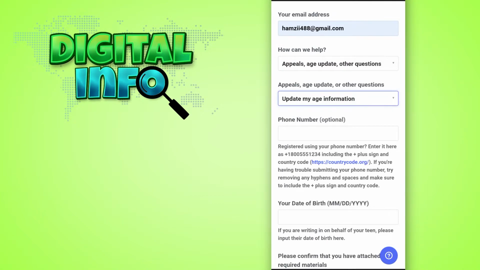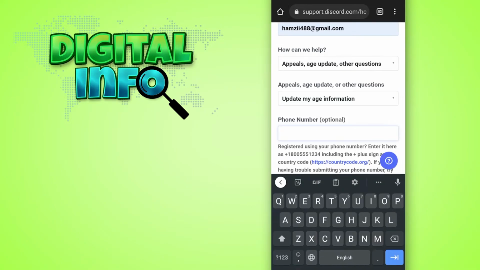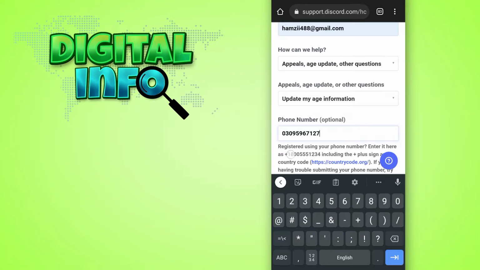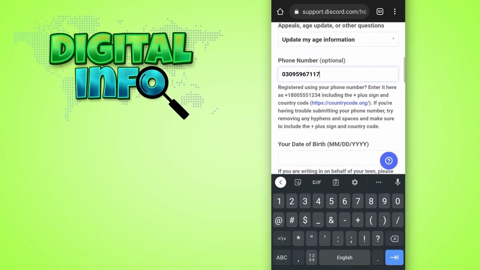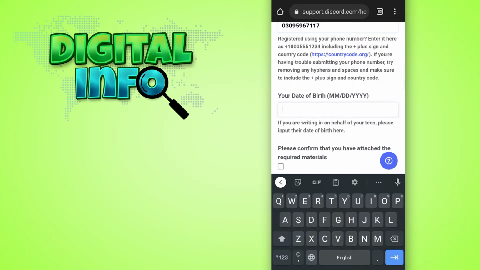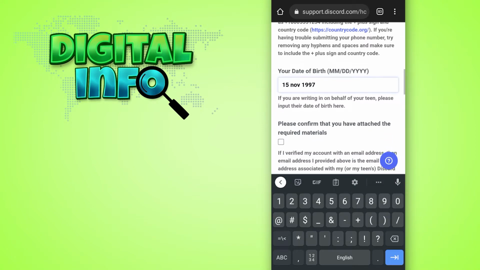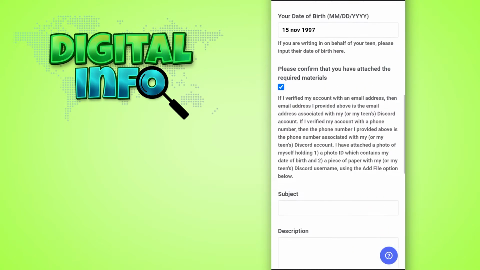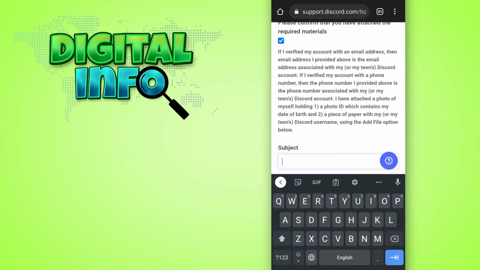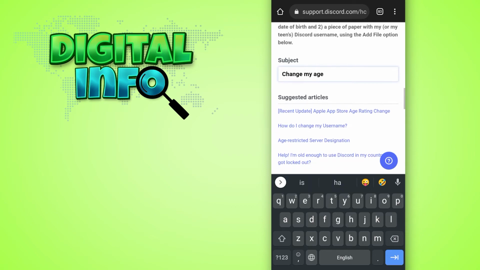Update my age information. Add your phone number, whatever you registered on that, and add your date of birth. And press on check this button and simply add the subject, change my age, and write the description.